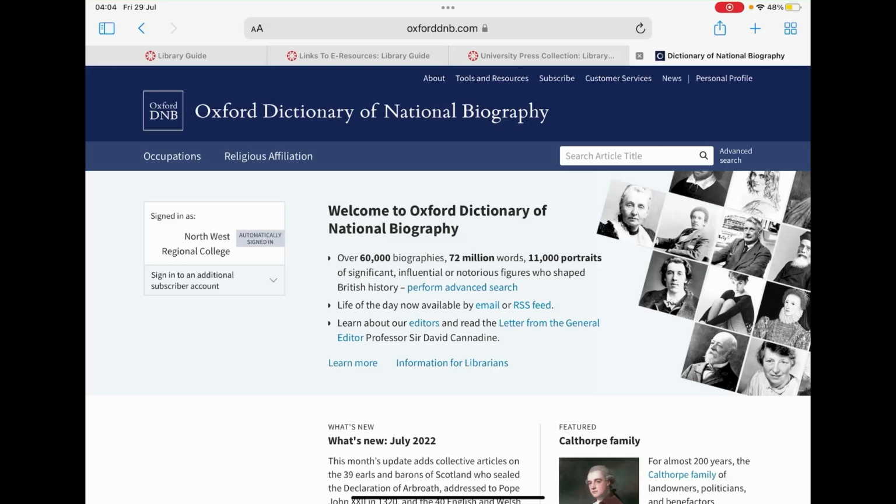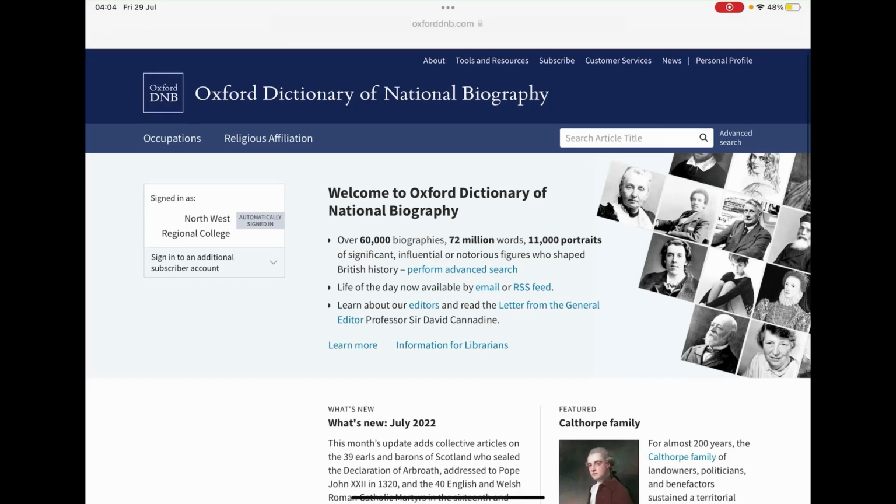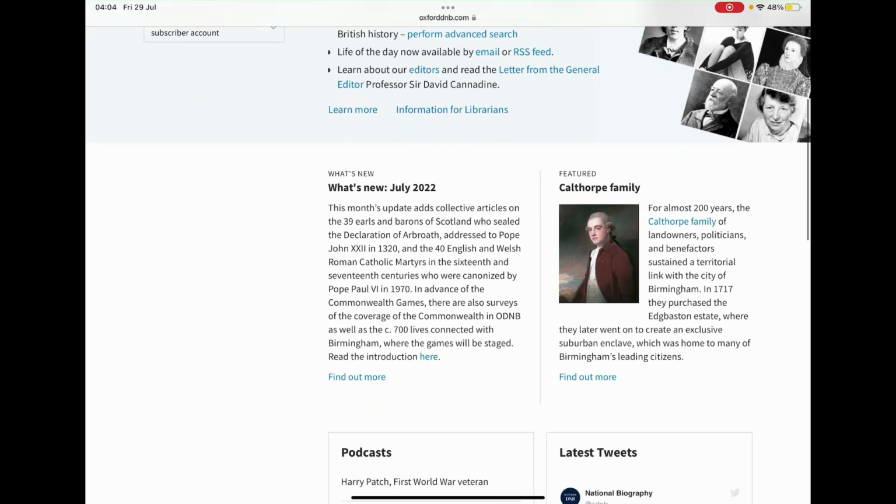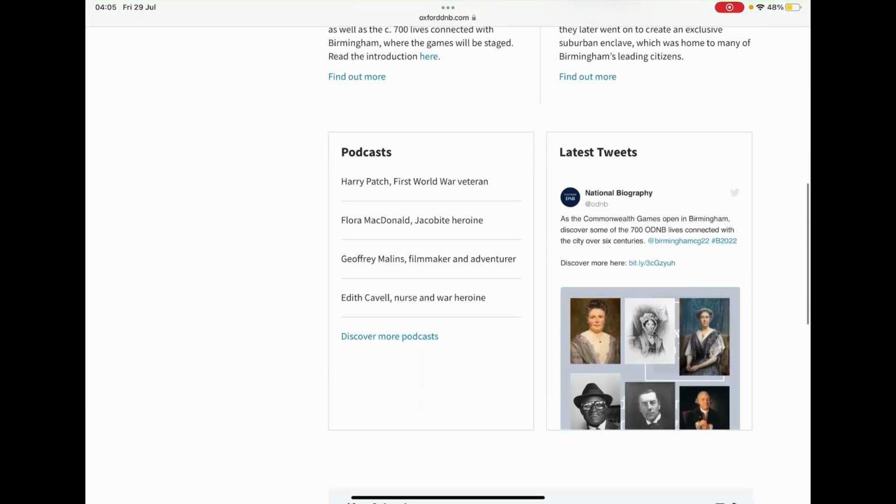If you scroll down the page, you will find the What's New and Featured sections. The What's New section will provide a paragraph of how many articles have been updated in particular collections, while the Featured section usually provides a paragraph of information on a highlighted biography. If you scroll down further, you will find two more sections. One of the sections being podcasts about particular historical figures, and the other section being the latest tweets from the National Biography.